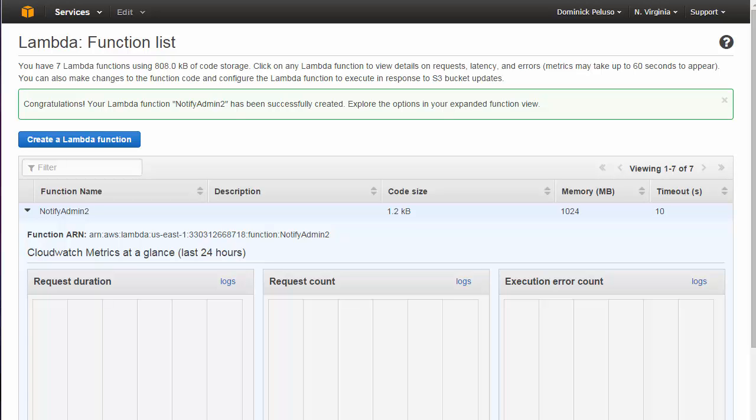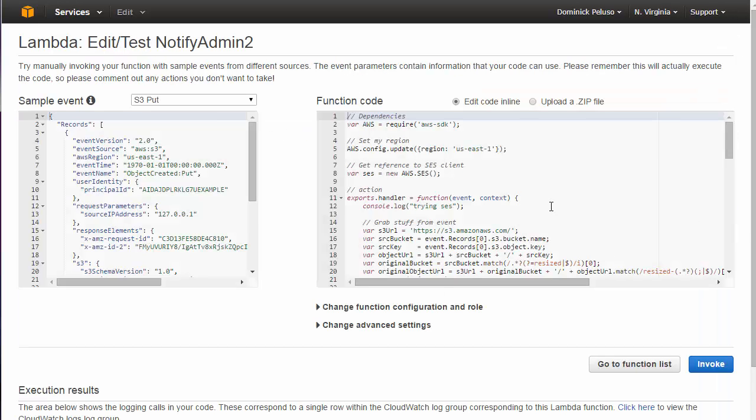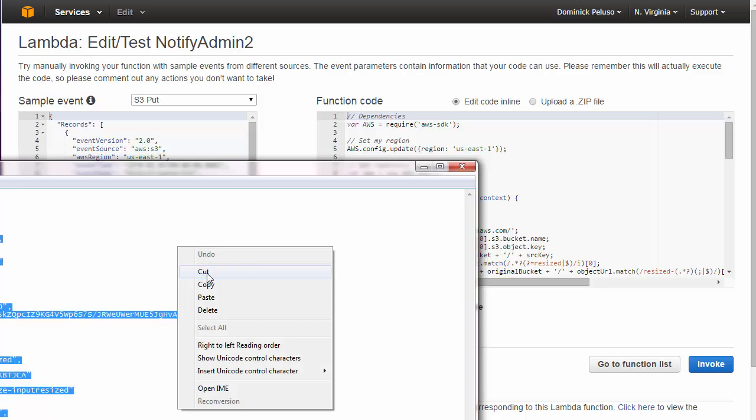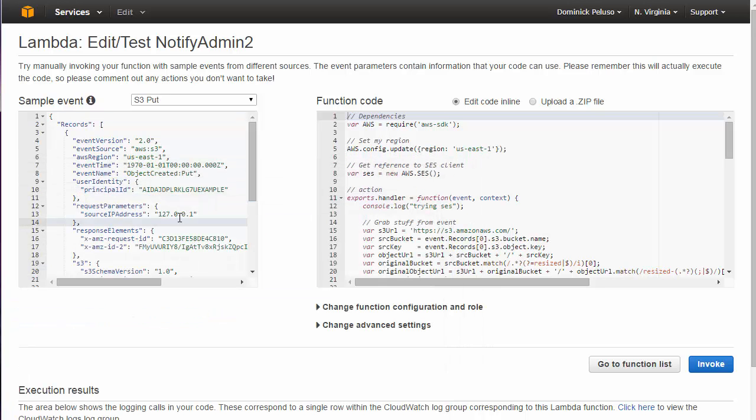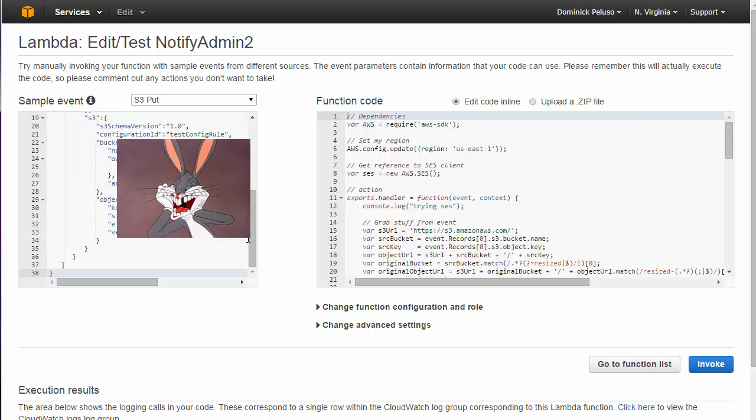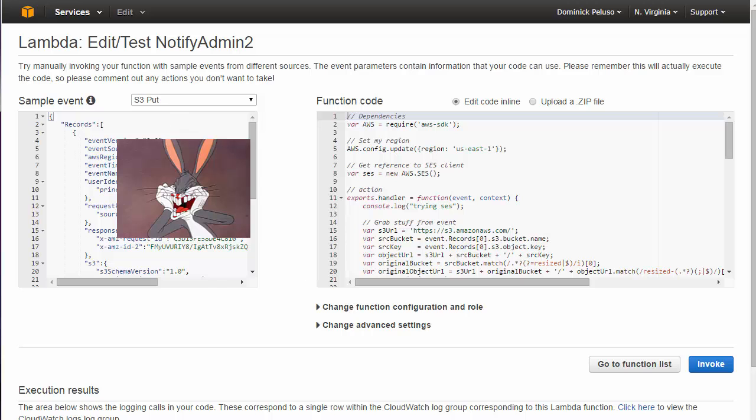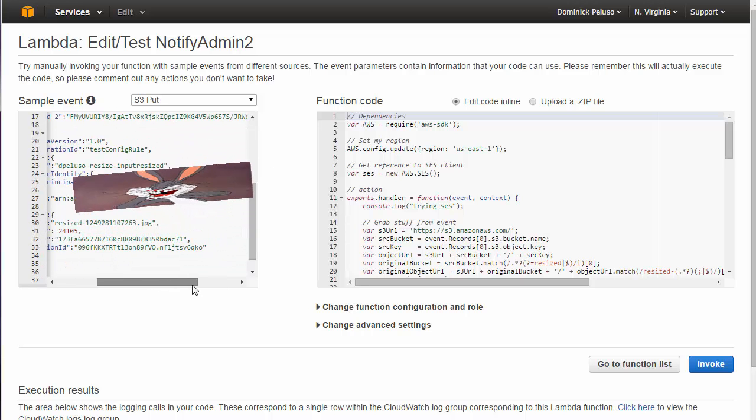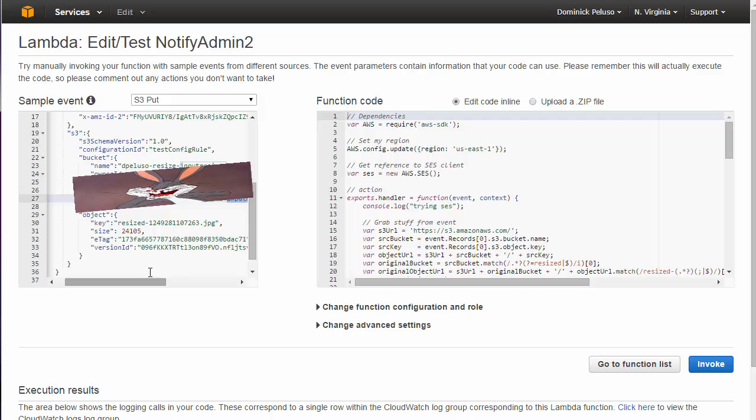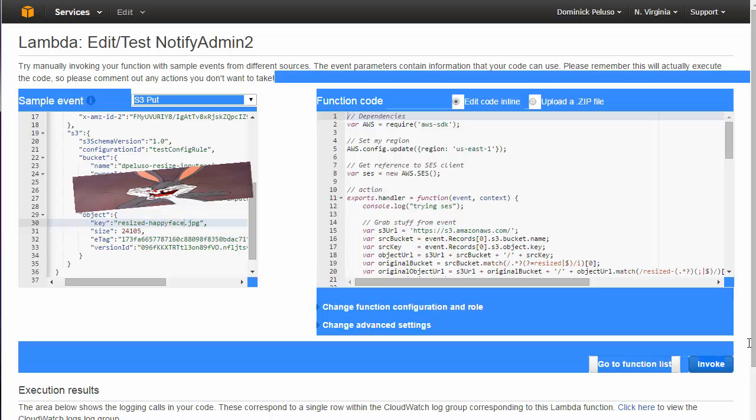So again, we can test this out. I'm going to go into my test utility. I do have an input event JSON that I can run. I'm not going to bother moving it because I'm just going to edit out the secret key later. So here is my put request, and you can see it's going into dpluso resize input resize, which is our second bucket. And I have a key in here, but I'm going to change that to say happyface.jpg because I know that image is in there. So I'm going to try to invoke our code here, and we're going to see what we get on the output.